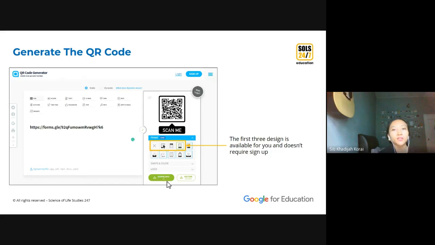The first three designs are available for you and don't require sign up. These three, if you choose them, you don't require any sign up. But if you choose the others, you need to log in. You need to sign up, but don't worry, sign up is free. Of course, for more features you need to pay, but signing up is totally free.